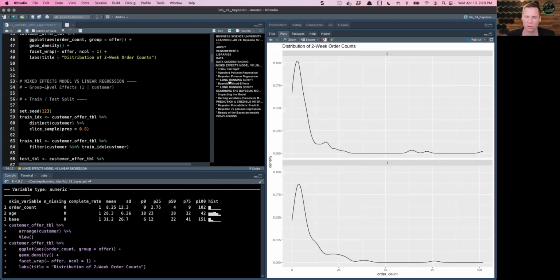Now you will see I've got some long running scripts, so I don't want to spend a whole lot of time just watching the model run. So I'm probably going to fly through those.